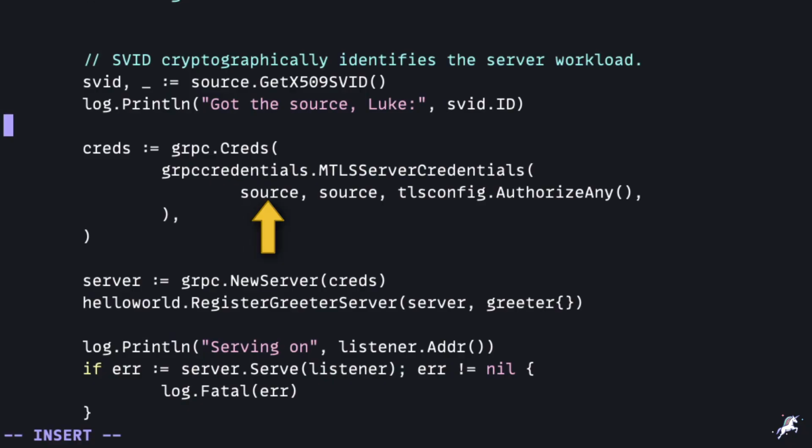Here, the first source argument is the source of the workload's SVID, and the second source is the source of the trust bundle. In our case, both of them are the same. They might not be in different cases, but the API gives the flexibility to use it however we like. Also, by AuthorizeAny, we are essentially allowing any connection as long as the workload identities are valid and trusted by SPIRE. So in a sense, we are authenticating but not authorizing actually.